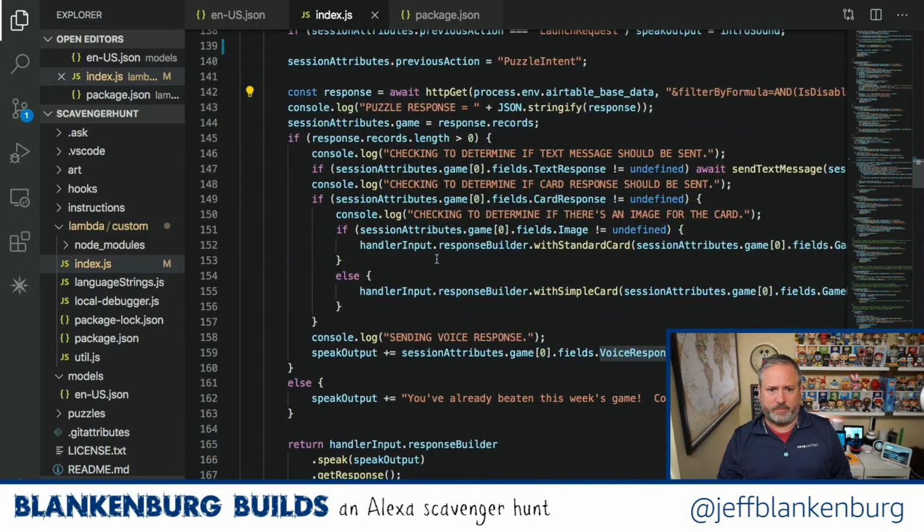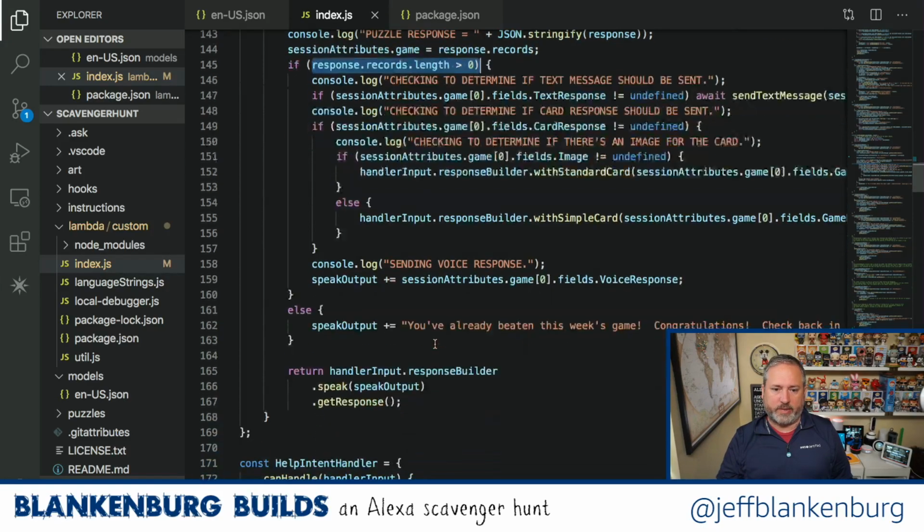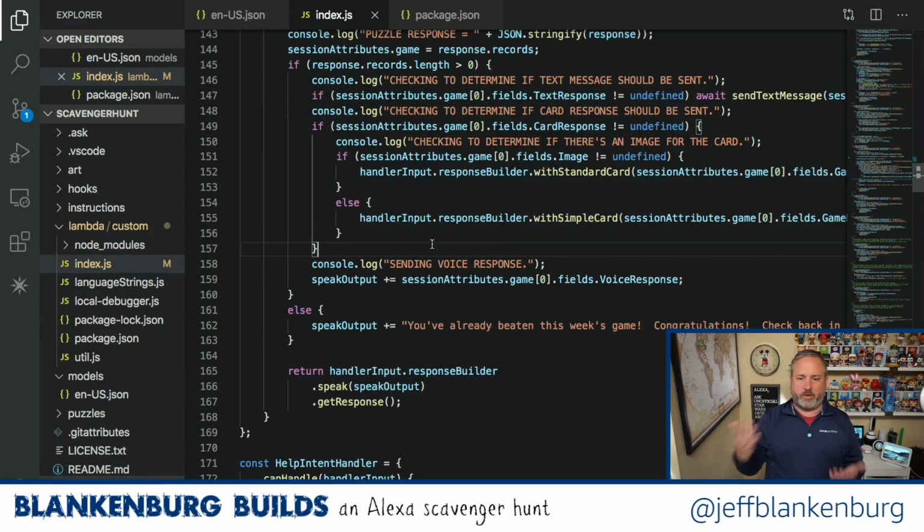So once I have that then, I can do a bunch of interesting things, and I've built some of that logic already. The first is if I got records, which means like there's still some puzzle from the game they're on that's currently active that they can play, then we'll do some stuff. Otherwise, I'm going to say, hey, you've already beaten this week's game. Congratulations. Check back in next Saturday for a new challenge. So if they don't have any records left, I've probably, like when they finish the 5th puzzle, I'll congratulate them. But if they come back to the skill early, they'll hear something like that, so that they know, like, oh, it's not time for the new game yet. I've already beaten this one.